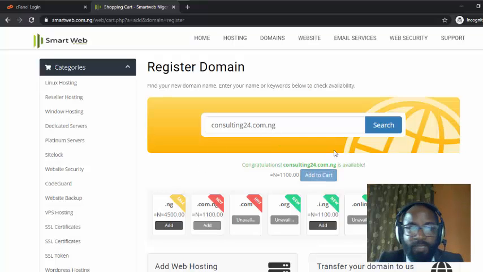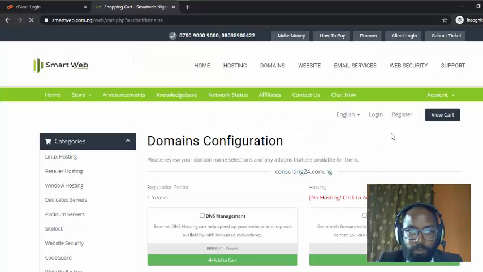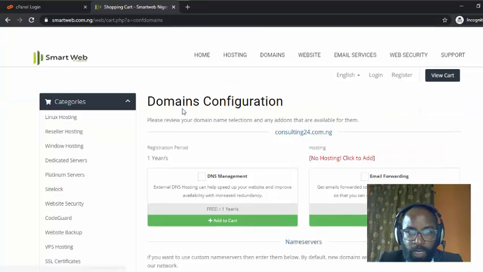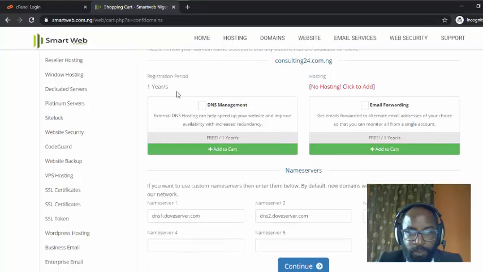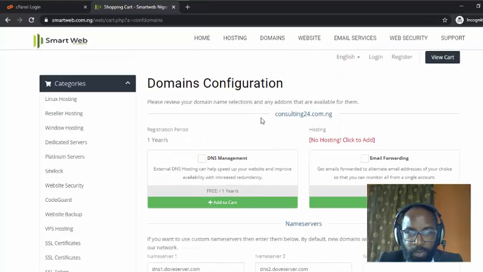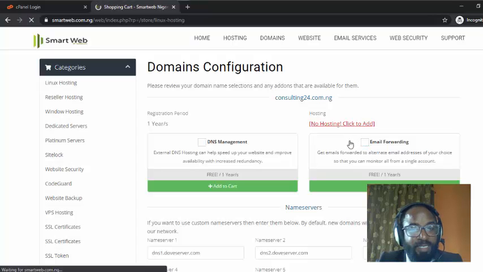Okay, I'm going to add it to cart. This is what you can do yourself. And I click on checkout. All right, so now here you get to this page and you click on no hosting. You add hosting.